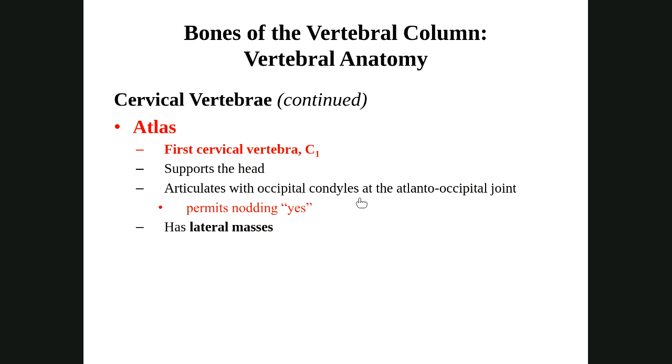All right. I talked about this last class. This joint between the skull and the first vertebra allows you to do the nodding yes. So that's flexion extension, and that has to do with the atlanto-occipital joint.